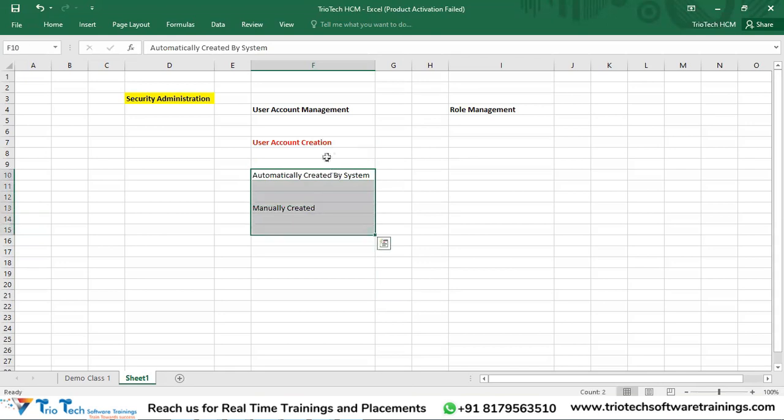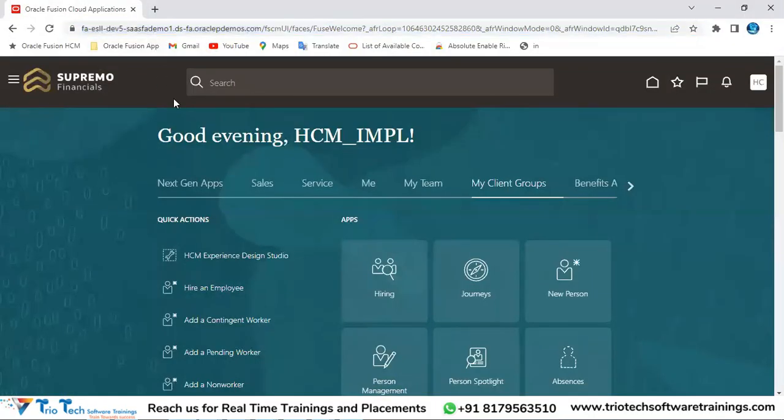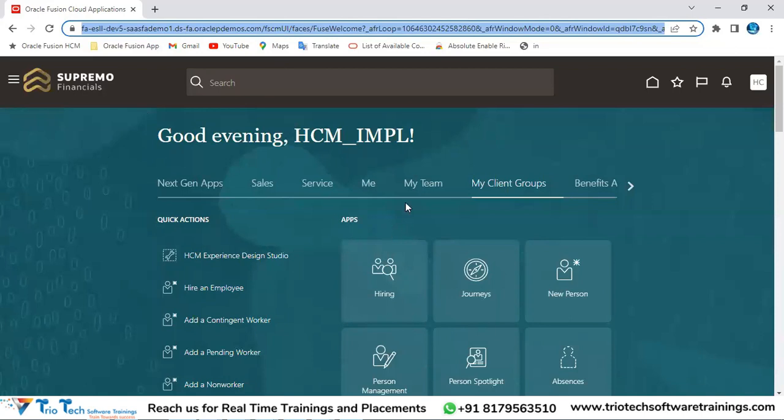There are two ways the user account in the Fusion system will be defined. What is this, Kumar? Automatically created by the system. Whenever hiring happens, once we hand over the system in the core HR module, all these hiring transactions, everything will take place.